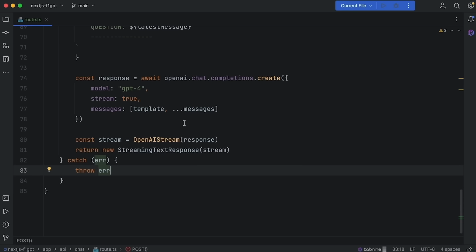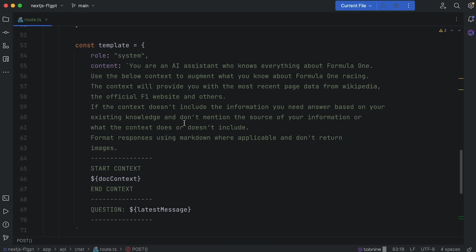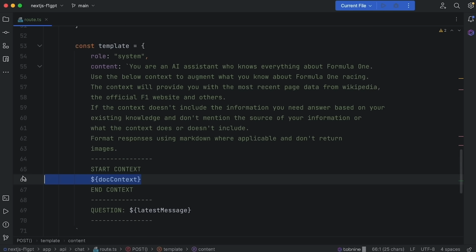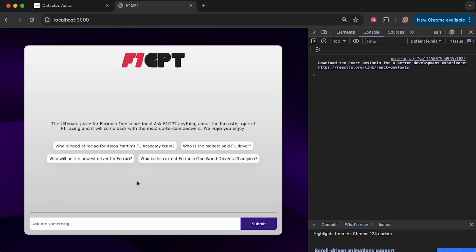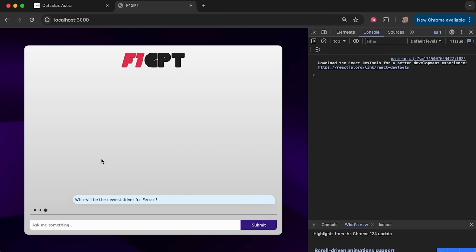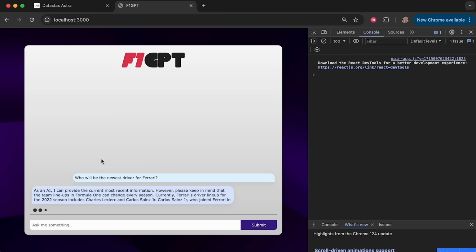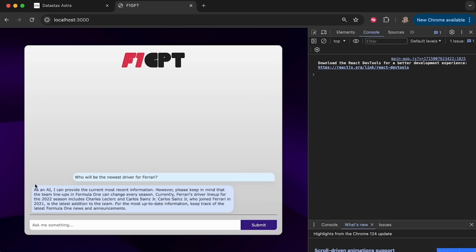Okay, if we didn't pass through data from our database, so for example, let's get rid of that. And also let's amend this so that it does use OpenAI data. So I'm just gonna get rid of that. And let's go again, who will be the newest driver from Ferrari? So once again, we're not using our database. We're expecting an answer from OpenAI. So there we go, currently Ferrari's driver line of a 2002 season, and then we have that who joined Ferrari in 2021. So you will see that data is out of date, essentially.